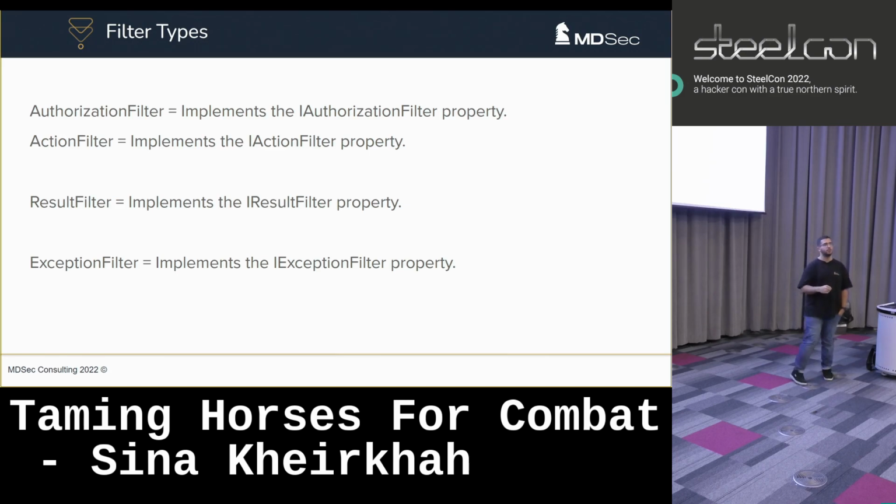An exception filter only gets triggered when an exception happens in an application. So as a red teamer you might be wondering: I want to inject my malicious code in a filter, but set the type of that filter as an exception. And I know that in a certain part of the application I can cause an exception, maybe a division by 0, and then my malicious code gets executed. But the order that you see here, the authorization filter, is the filter that always gets executed first.